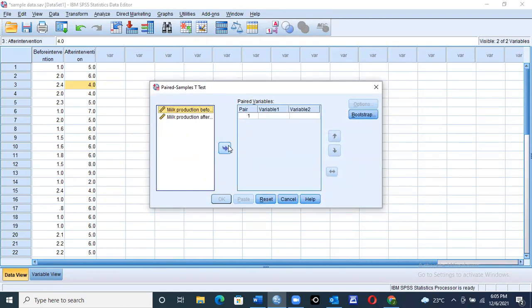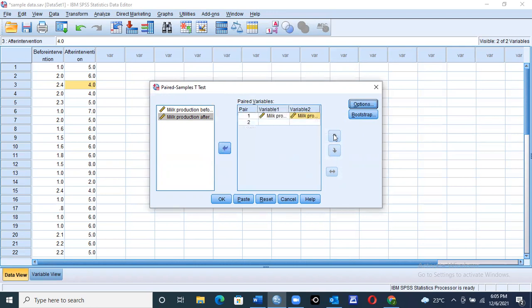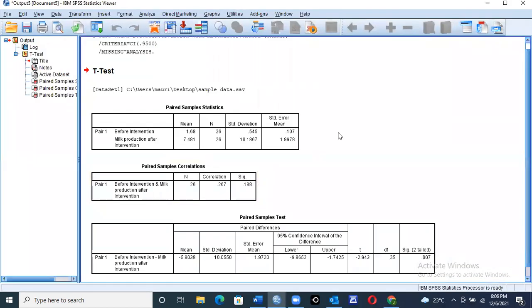So milk production before we automatically move to variable 1, and milk production after we simply move to variable 2. The options will remain the way they are by default. It is at a 95% confidence level, and we can retain that the way it is. Once you have done all this, simply click on OK. The output viewer will be activated, and we'll have our data here.